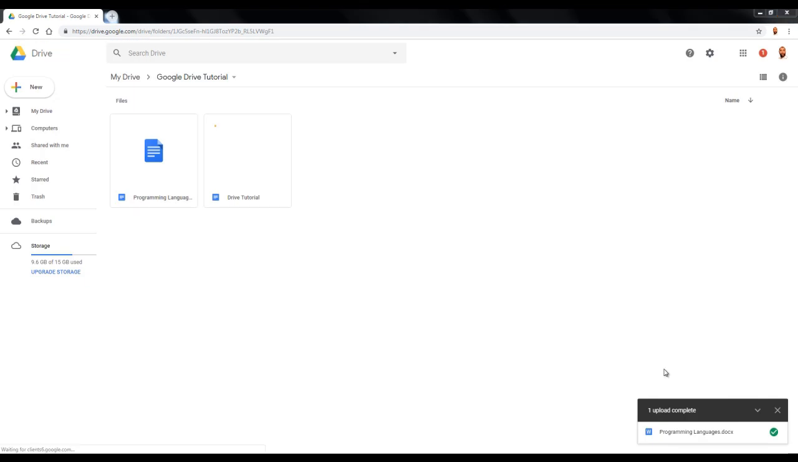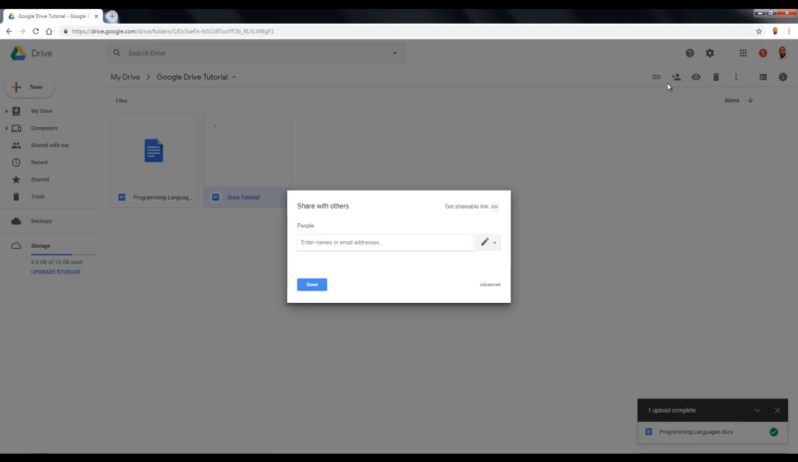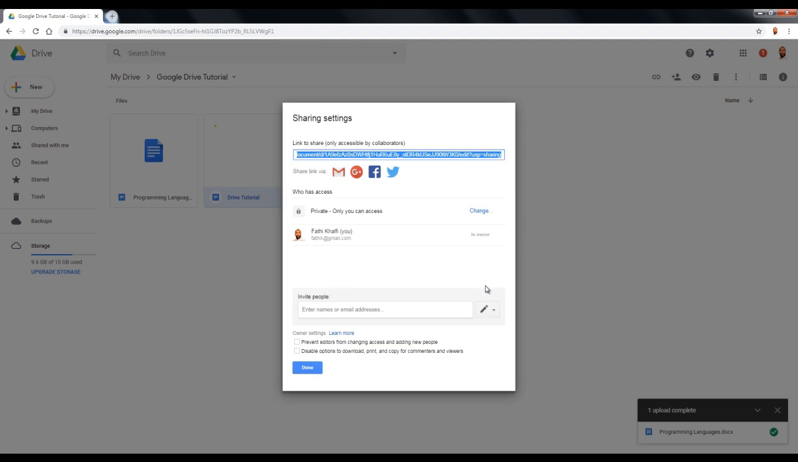Finally, to share a file, all you have to do is come to the file, select it, and click the share button. And here you have options to add the emails of those you want to share the file with. You can adjust the sharing settings. You can have them edit the file, comment on the file, or just view the file. You can go to the advanced.